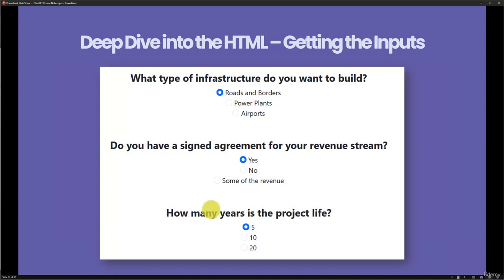And this is what it looks like. I've got my title, what type of infrastructure do you want to build? I've got my 3 radios, and they each have a label. This was a second set of code, which is like the first, just for a different section, and then finally one more.